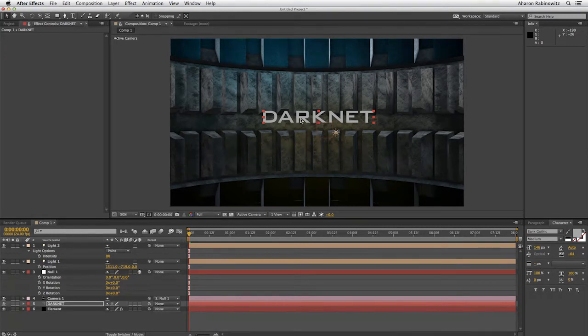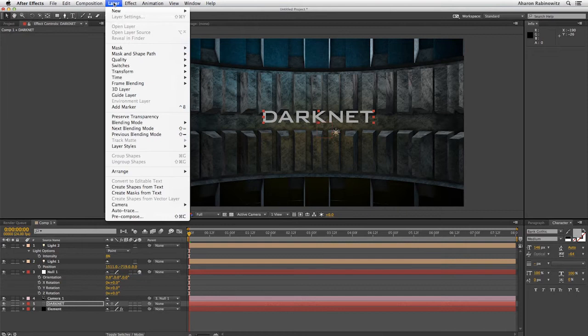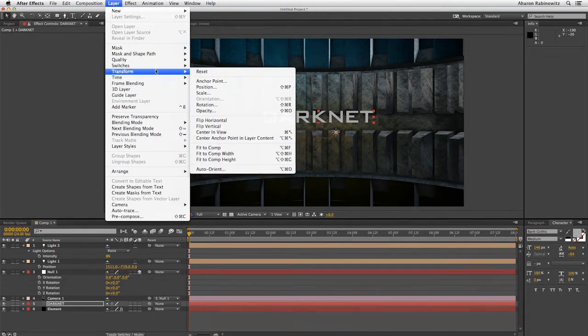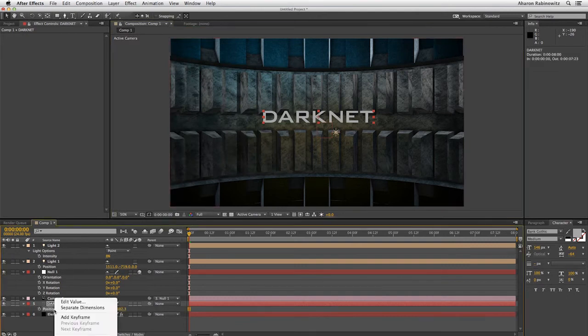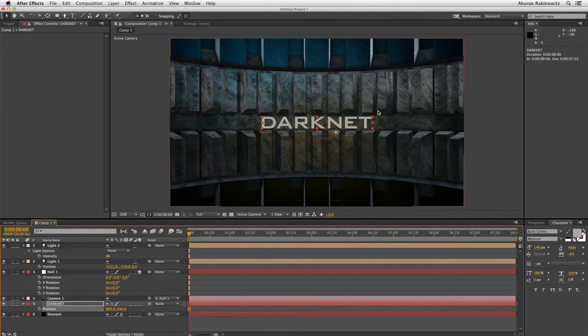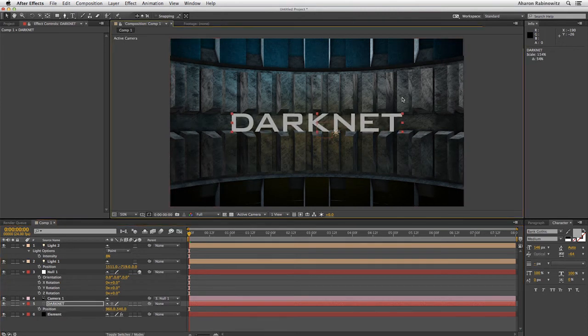So I've got this text right here. One thing I'll do is choose Layer, Transform, and Center Anchor Point and Layer Content. Then I'll hit P for Position, and I'm going to reset the position so it's centered, and I'll scale this up a bit.